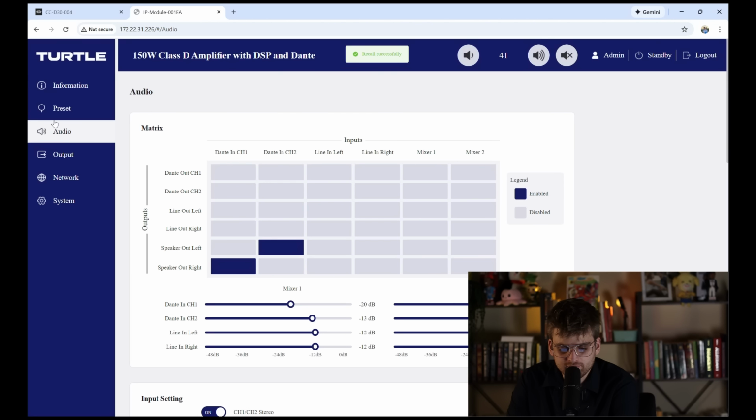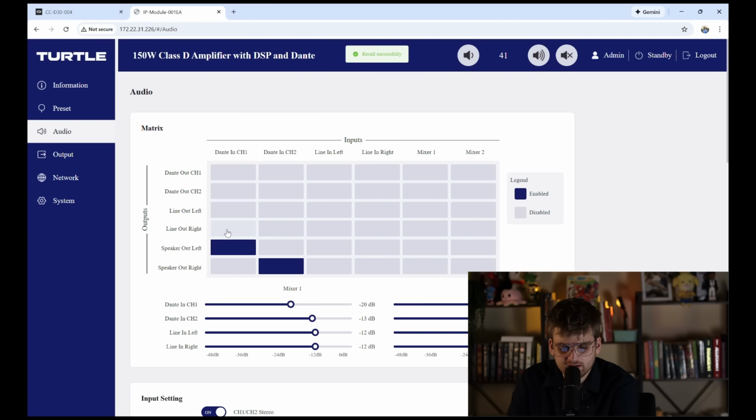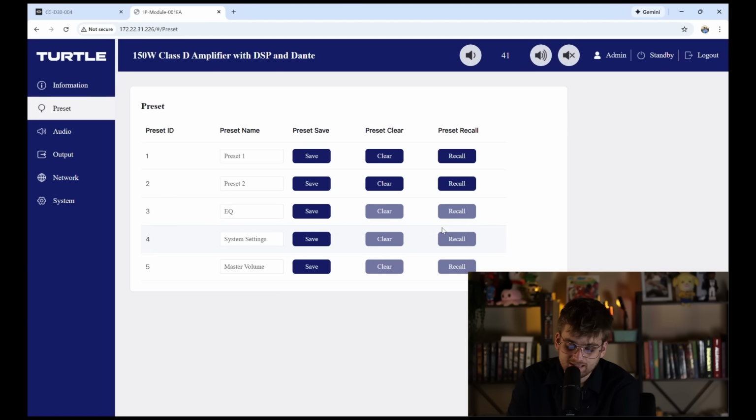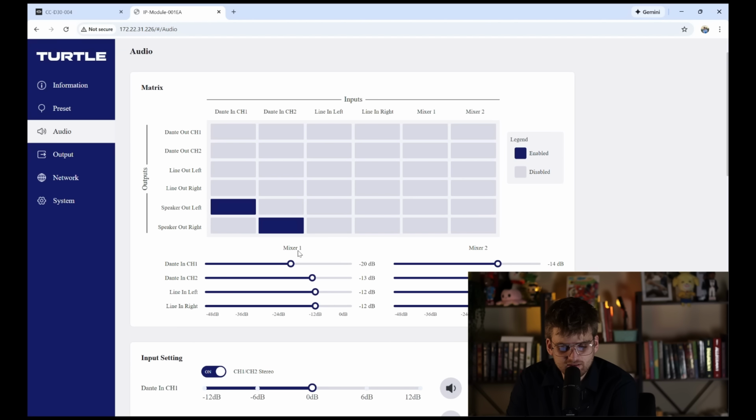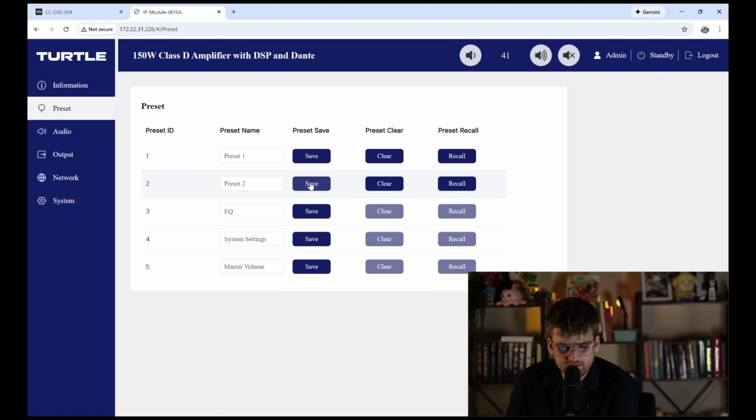We can recall that first configuration. It's going to swap it back. And we can recall the second configuration. It's going to swap it back again. One thing to keep in mind is this is very useful, but if you have multiple settings going on at the same time, these presets are global.